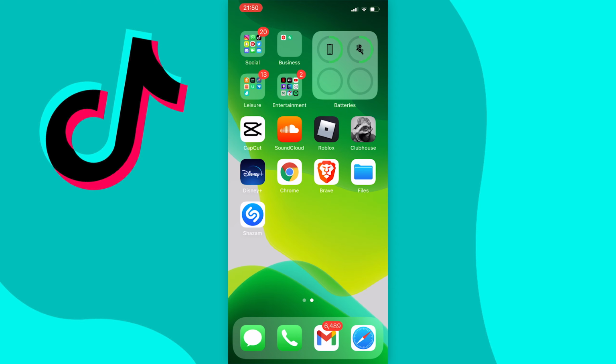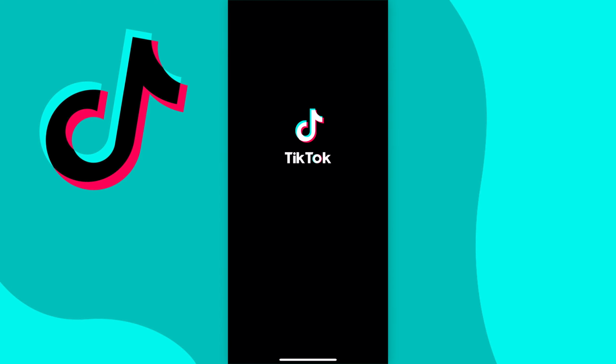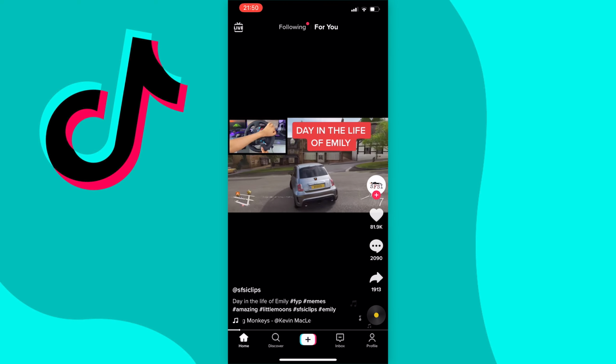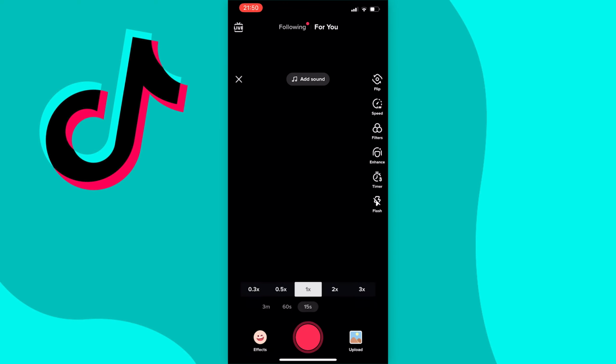So first things first, you need to open your TikTok app and be logged in, of course. When you get to your For You page, you need to press on the plus icon at the bottom middle of the screen to make a new video.